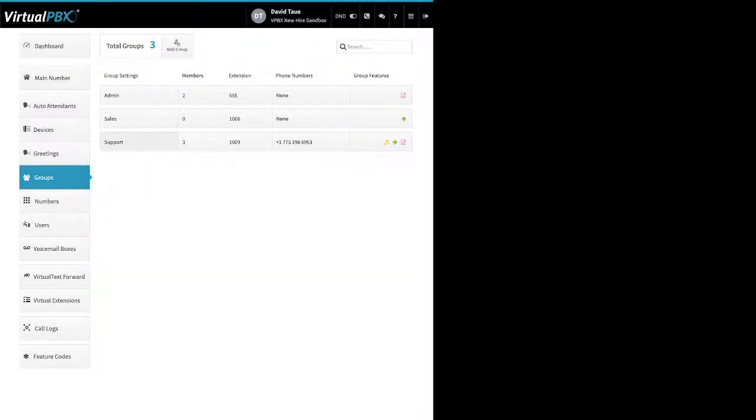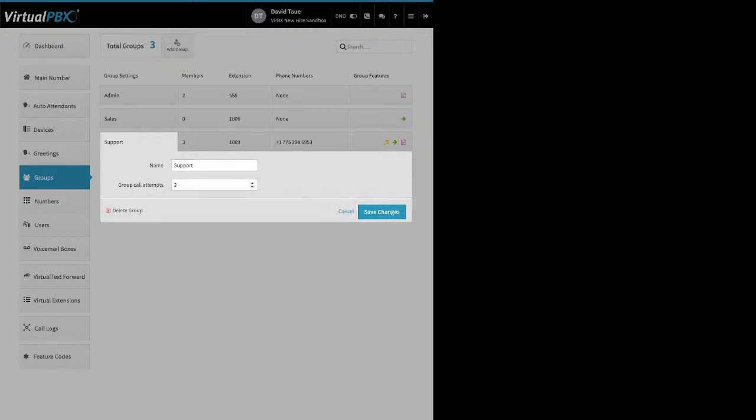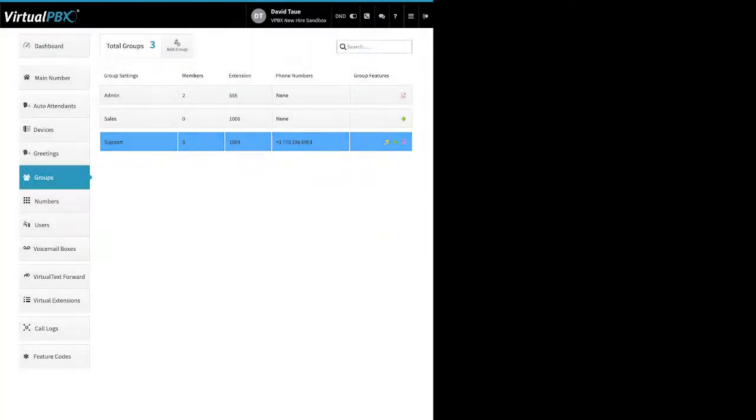Once a group is created, you can click on the name. You can always change the name if you need to. Then you've got group call attempts. There's little arrows here to the right, so you can increase or decrease that as necessary. Here's your option to delete a group, or if you make any changes, click on Save Changes. The group call attempts is how many times the system will offer the inbound calls to your staff members.